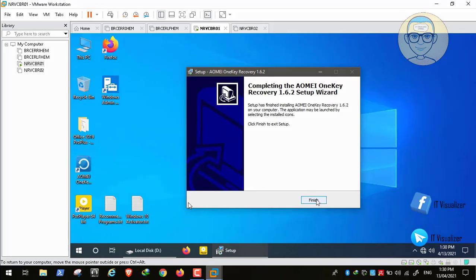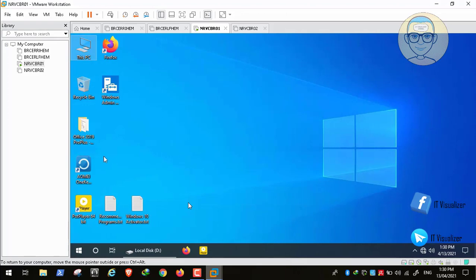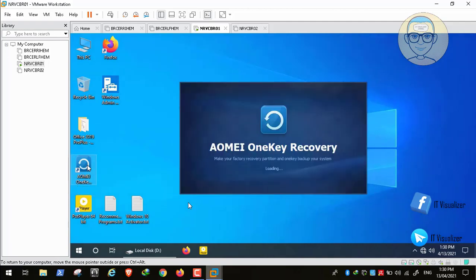Finish, and then we will open the software. It's called AOMEI One Key Recovery 1.6.2. It says make your recovery or factory recovery partition and one key backup your system.